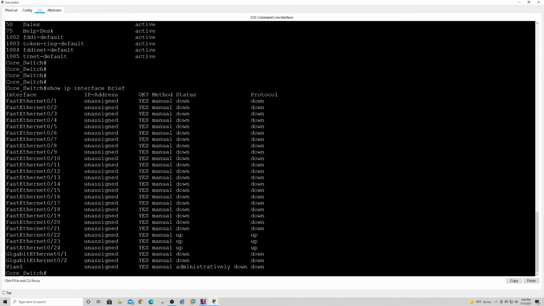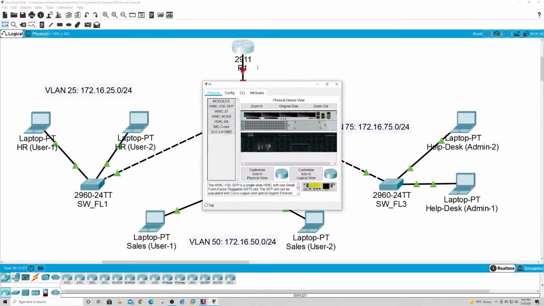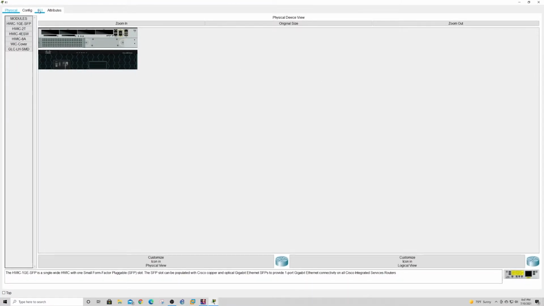And 0/2 is down. And the reason why it's down is because we have not configured this router yet. So with that being said, let's go ahead and configure this router. And I'll show you all what I mean if it's your first time trying to grasp Inter-VLANs. I'll show you all what I mean by that, of what I said earlier.